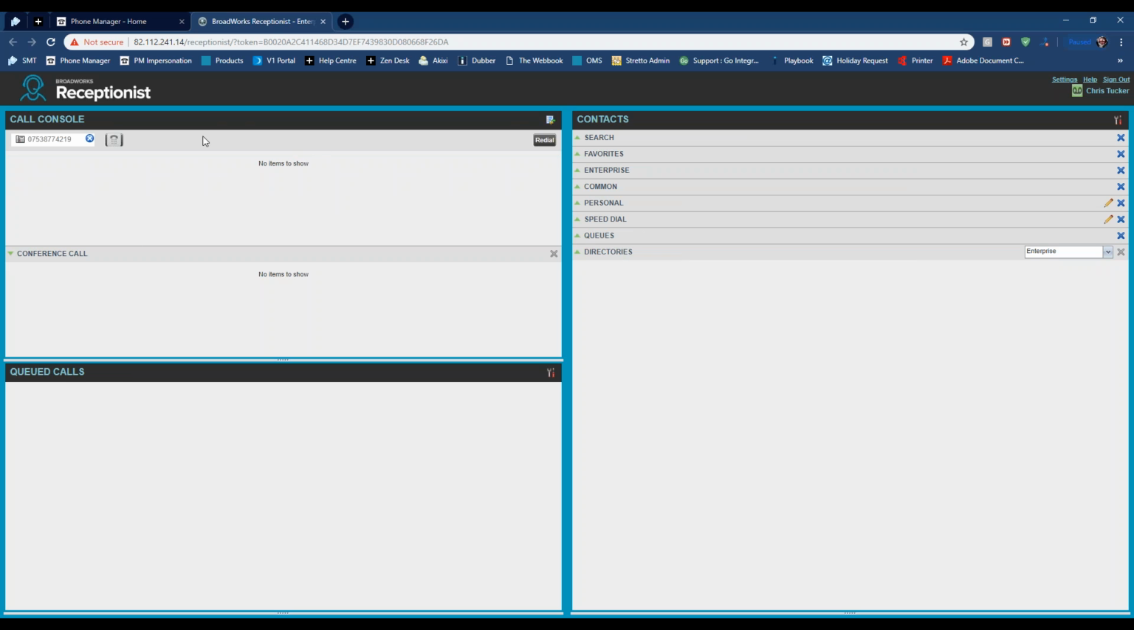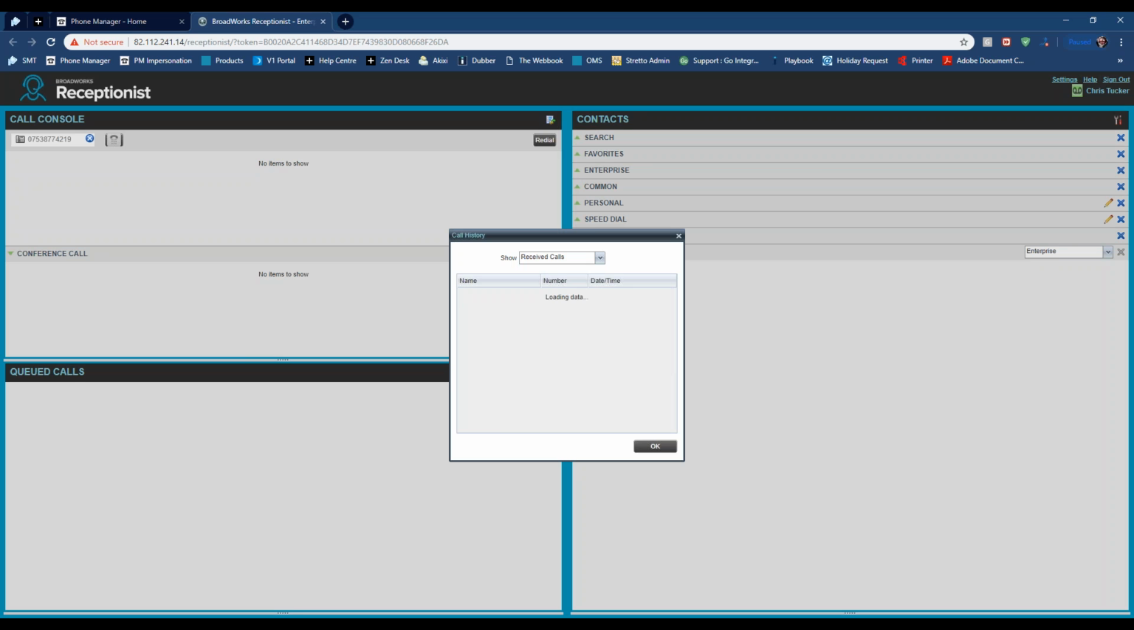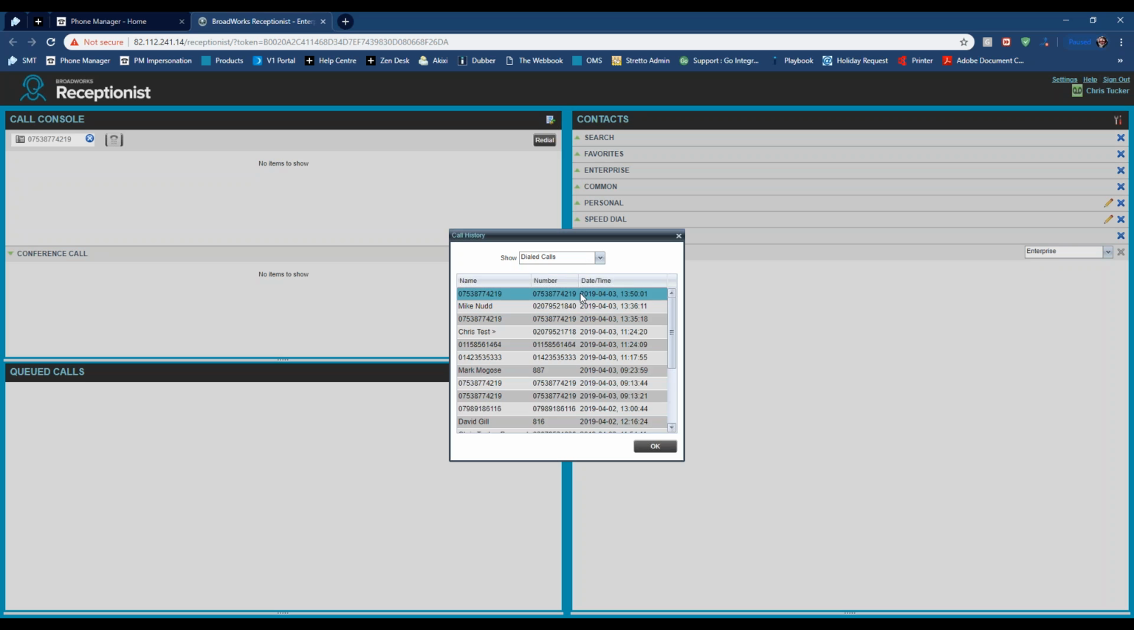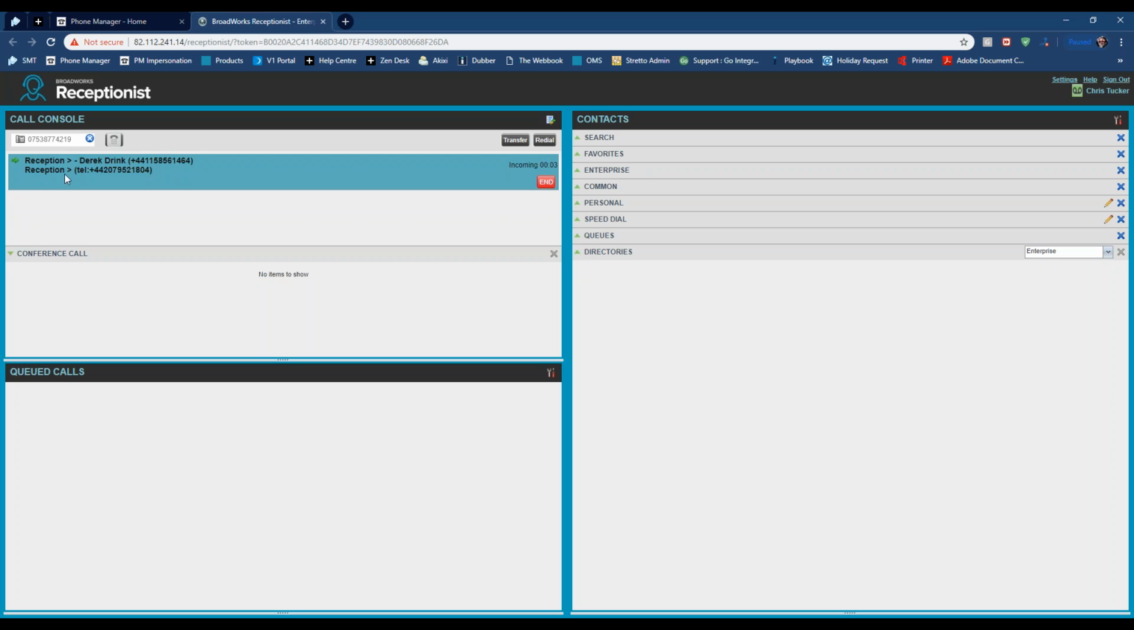You can also view your call history through the receptionist client by clicking on the call history tab here, and this will give you a breakdown of your missed calls, received calls, or any dialed numbers. When a call enters into the receptionist group and is presented to the users, you'll see this come up here. This operator has now taken this call, and you can see the call information here.